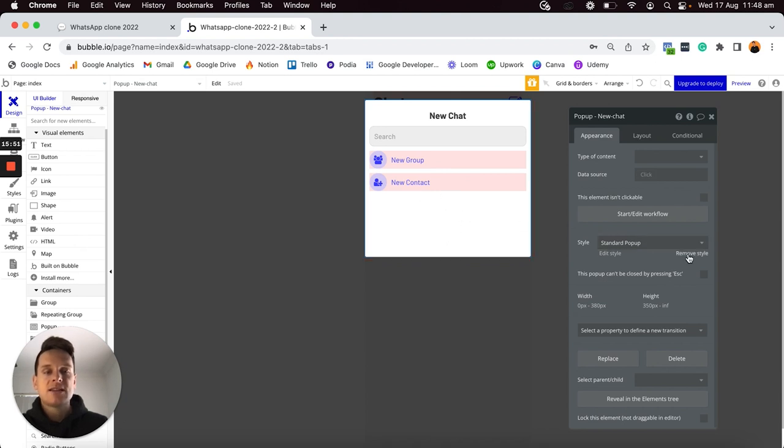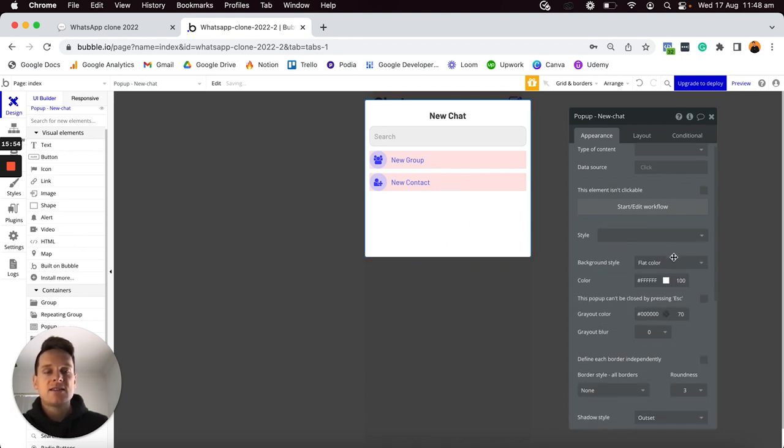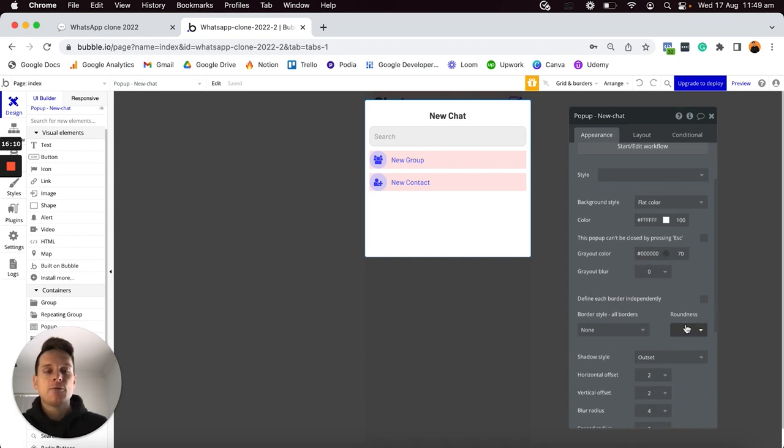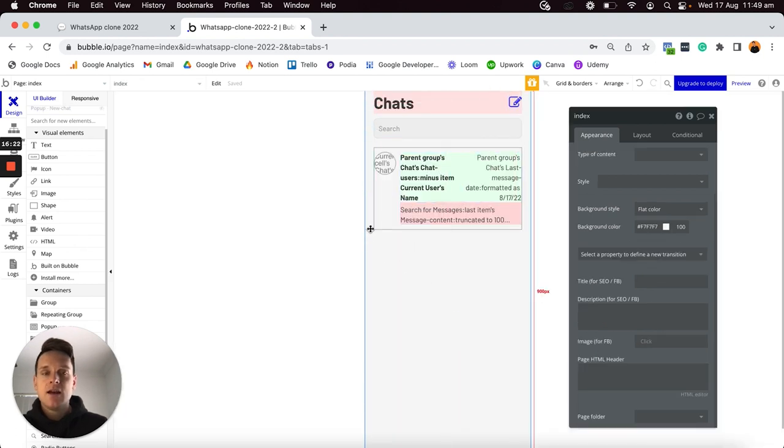So I'm going to click on this. I'm going to remove the design style here. And I'm just going to update the roundness of its borders here to be 10, just so it has some curved edges. Of course, one thing I should also point out is that by default, pop-ups are going to be hidden on your page. They're not displayed. They'll only be displayed when you call them within a workflow.